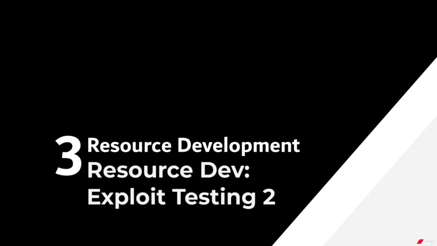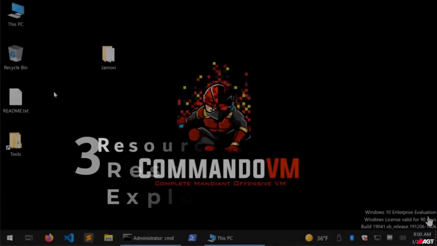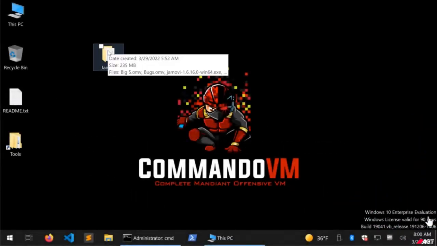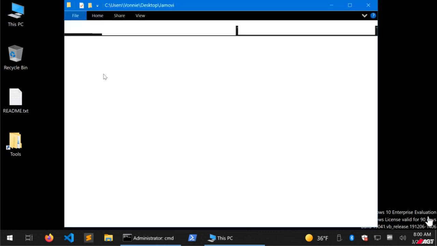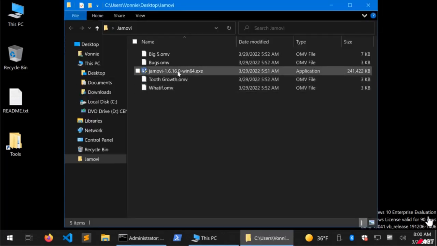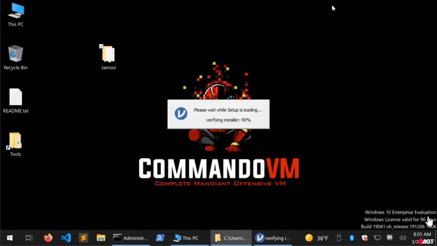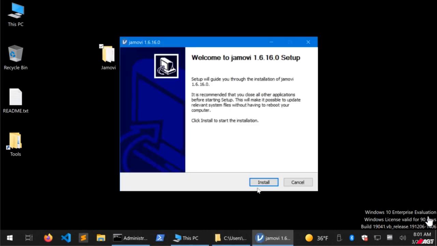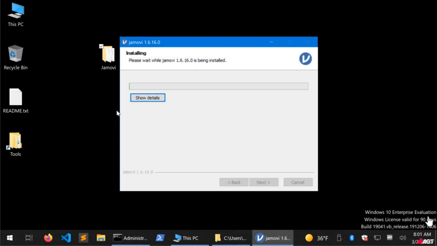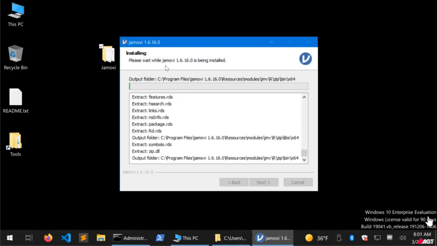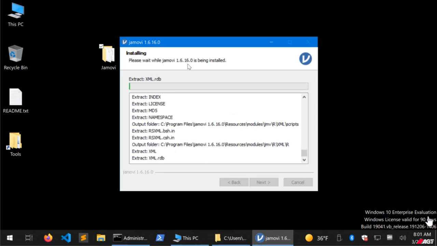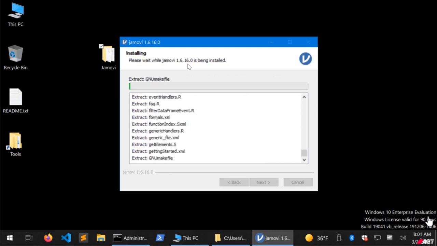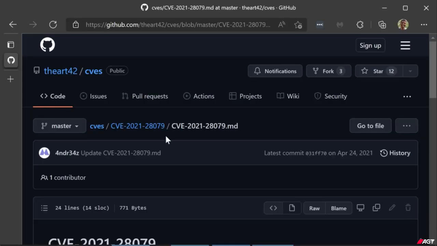All right, so now we are going to install the Jamovi executable. All right, so let's go ahead and double click the Jamovi folder and let's install it, guys. All right, install, show details. So we've got the vulnerable version being installed. We know this is vulnerable to the cross-site scripting vulnerability. Right, so CVE-2021-28079.